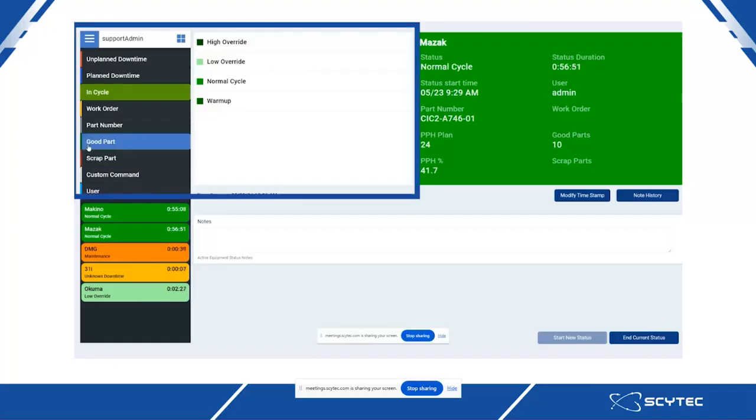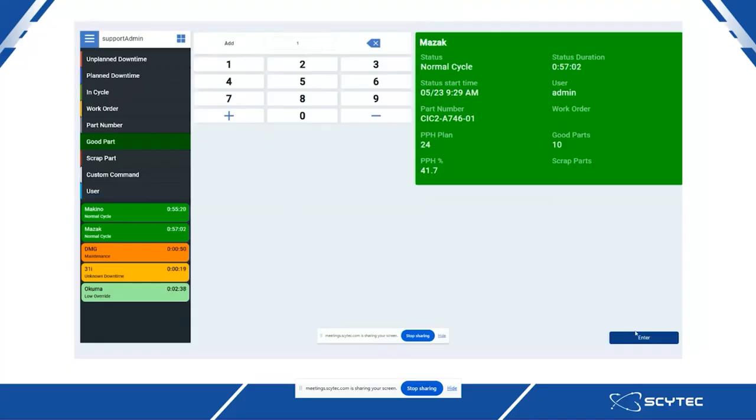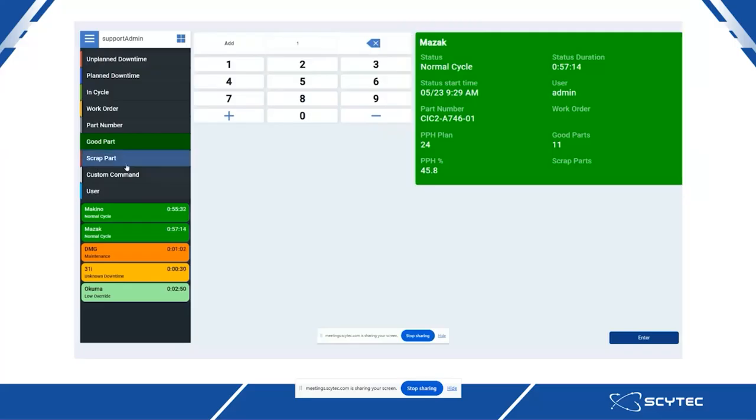So I'm going to go over here to the left. I'm going to click on good parts. I'm going to add a single good part to the part per hour calculator that you see there. And I'm going to hit enter. You will see that now we have 11 good parts, and thusly it has affected the part per hour percentage that you see down there, going from a 41 to a 45%.